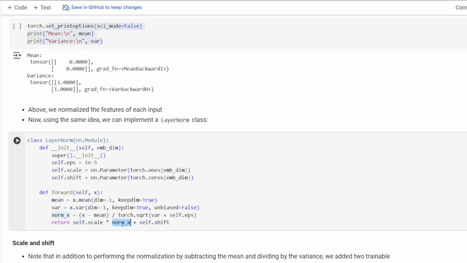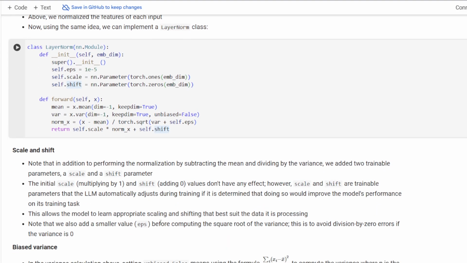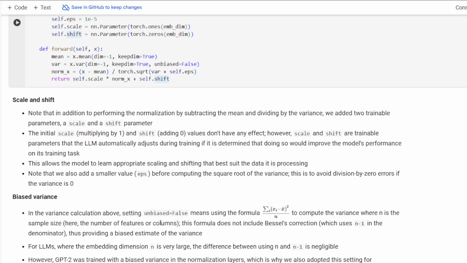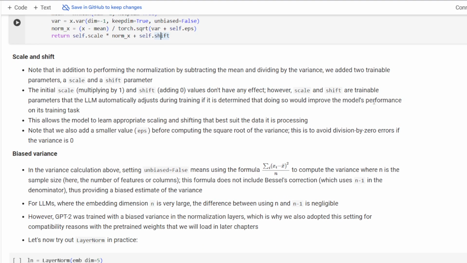We scale the normalized output and then add a bit of shift. These two, don't worry about them right now. If you don't understand them, we're not going to get into the detail of why that works, but they help with training the model itself. They're actually optimized during training, which improves the model's performance.